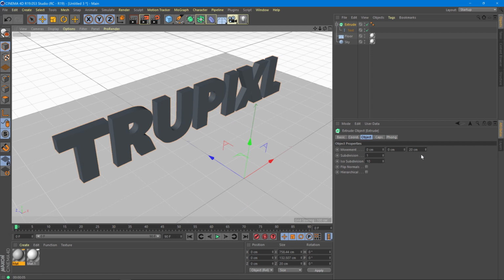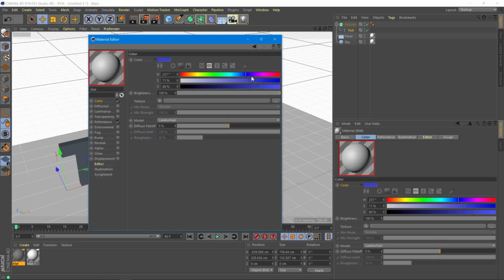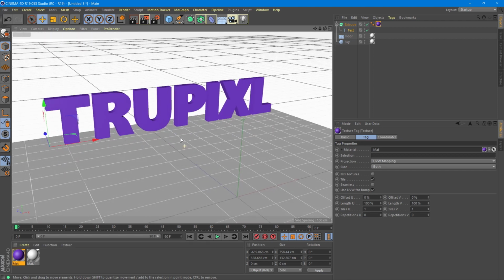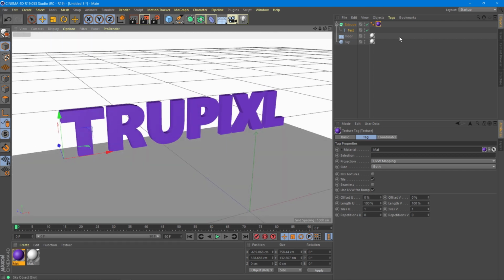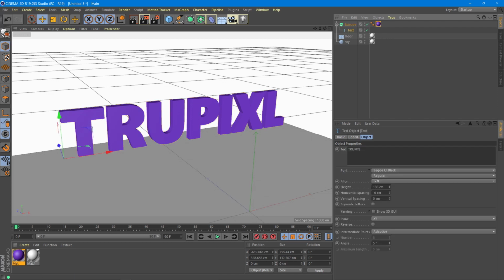You can adjust the deepness of the text by going to the extrude and change this number here, as deep or thin as you want. You can create a material or a color for it and apply it directly. And as long as your text is under the extrude function, it's not converted to editable from here, you can still change it, change the spacing, change the words, and anything that's still editable.